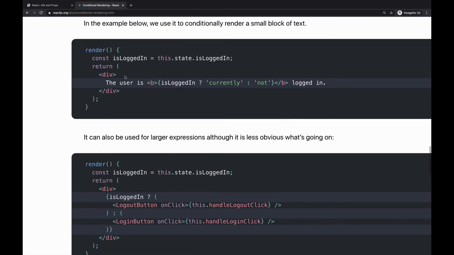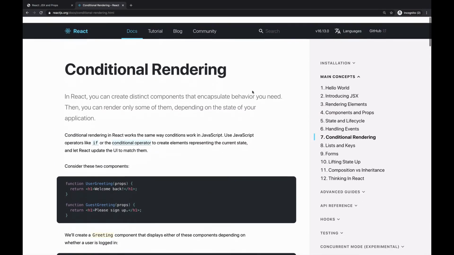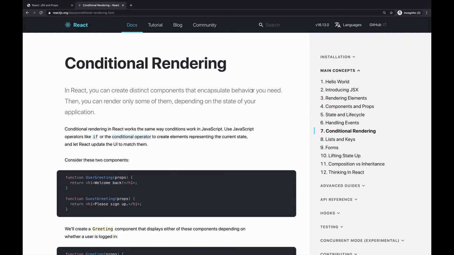And then further down, they talk about using the ternary operator, question mark, colon, what we started out with. So multiple ways of rendering things conditionally. You can kind of pick and choose what you prefer, but be prepared to see a lot of the ternary operator. Next up, we'll talk about looping.